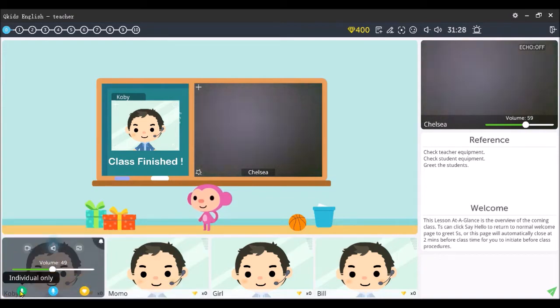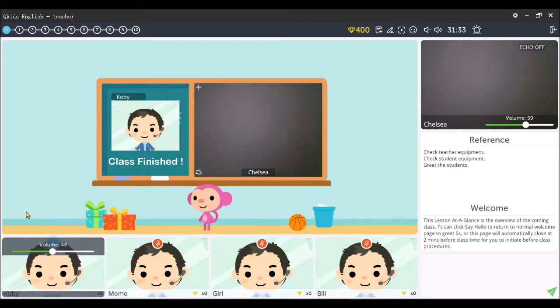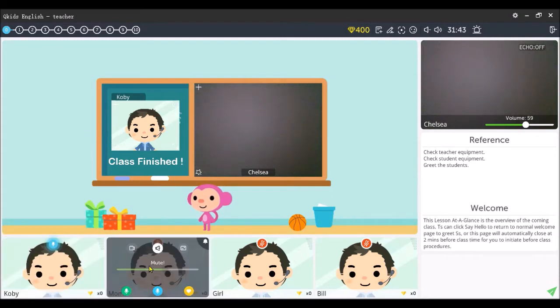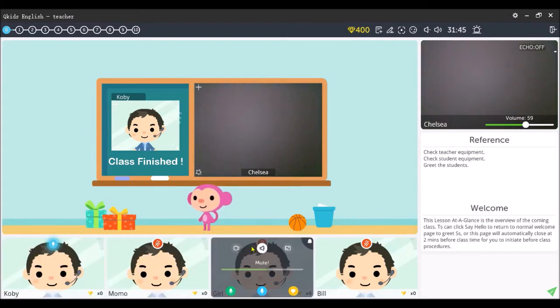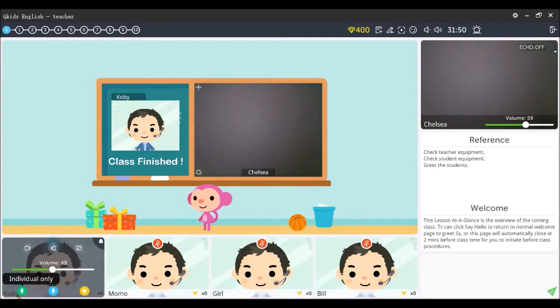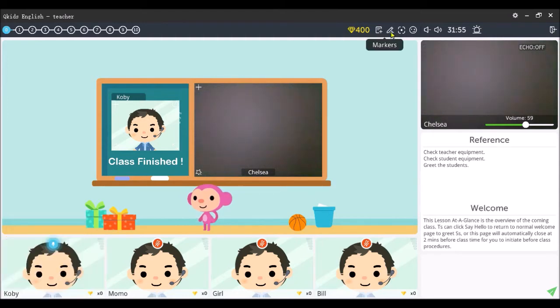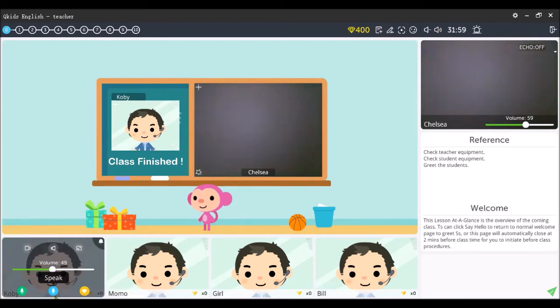This button down here is individual only. If you just want to hear that student talking, you would click that button. All of the other students will have a red microphone, and that's showing that all of the other students are currently muted. Go back up to the top, and there is an all mics on button, and now you'll be able to hear all of the students.